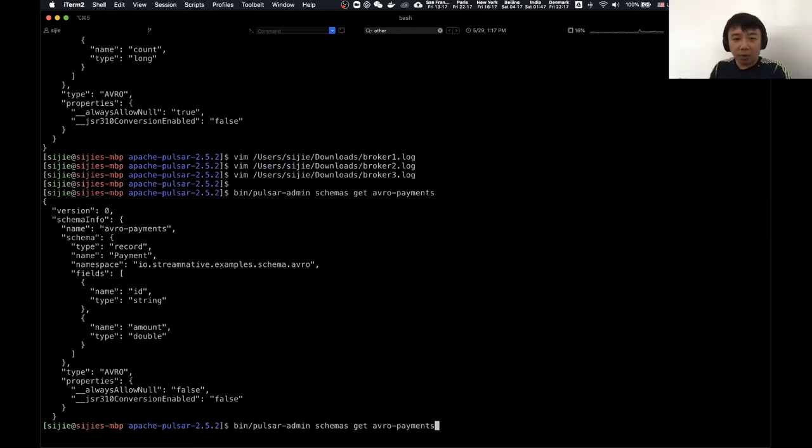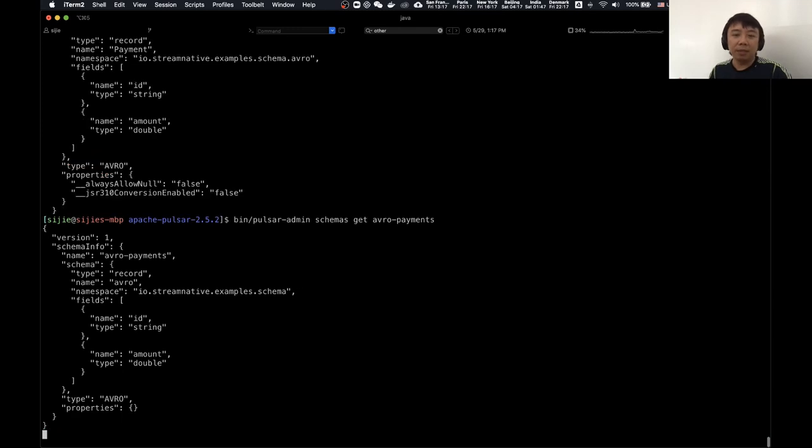So I already have a topic called Avro payment. As you can see here, I am using a tool called Pulsar admin, and there's a command group called schemas. I use these tools to get a schema for a specific topic, and that topic is one of the examples I wrote before.